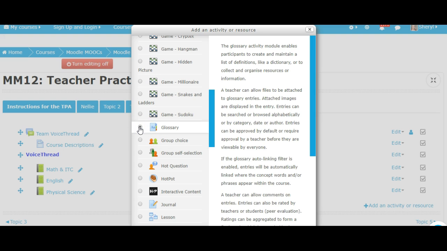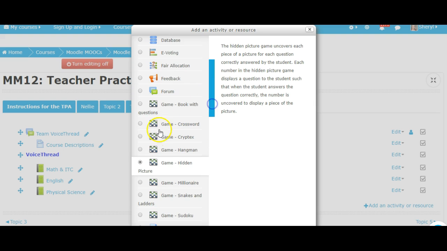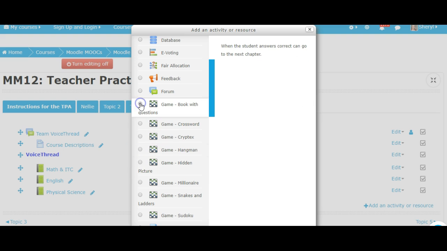Glossary is always a good idea to have a glossary activity. There's games like Sudoku, Snakes and Ladders, Millionaire, Hidden Picture. Now, the Hidden Picture game uncovers each piece of a picture for each question. There's Hangman, cryptics, crossword, book with questions. When they answer the correct question, then go on to the next chapter.